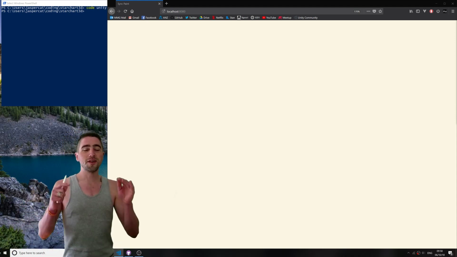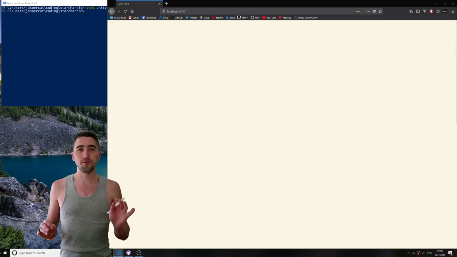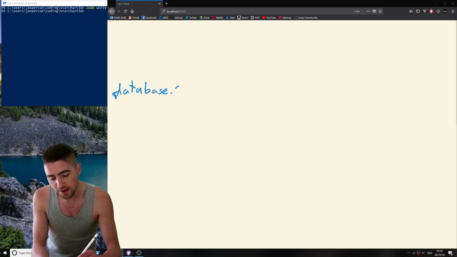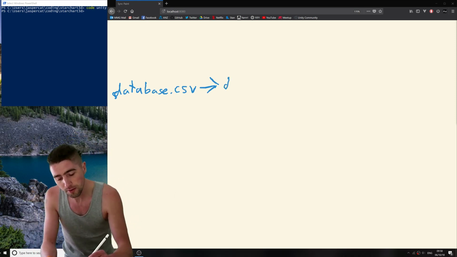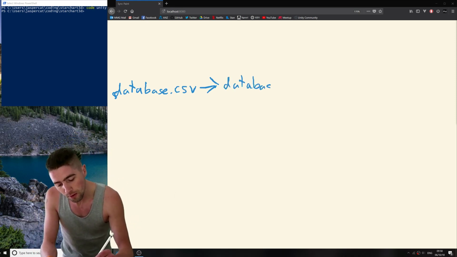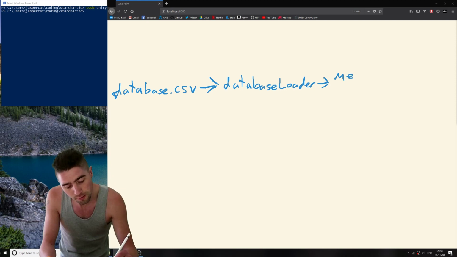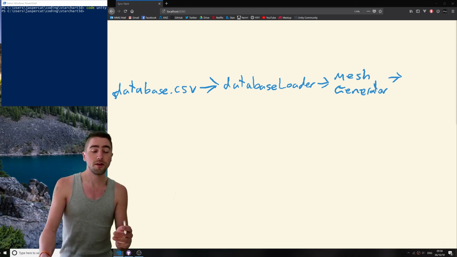Once more, I want to take a minute to go back and have a look at our flow of data so that we're really on top of what's happening here. We'll start off with our database.csv file, which goes into our database loader, which then goes into our mesh generator, and then that finally goes into our prefab generator.